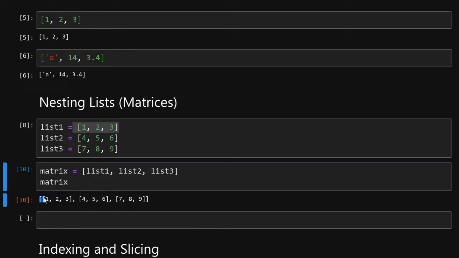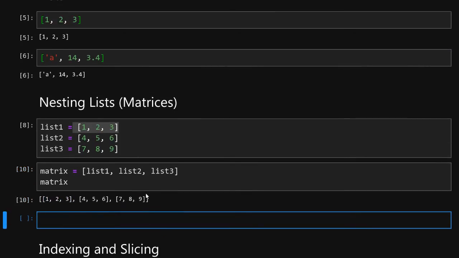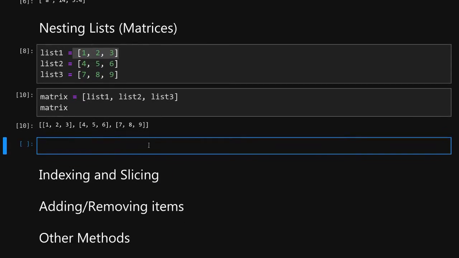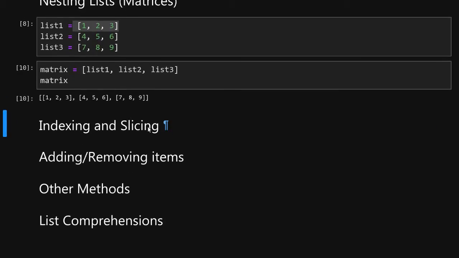Now there are two pairs of brackets. The outer ones contain the whole list, and these inner ones contain the first element. So, how are we going to access it? Well, first, let's move on to indexing and slicing, and you will learn how to access the matrix also.